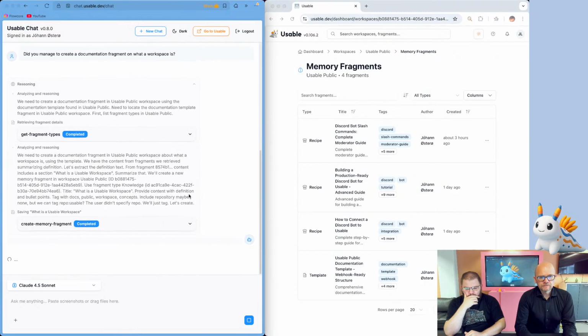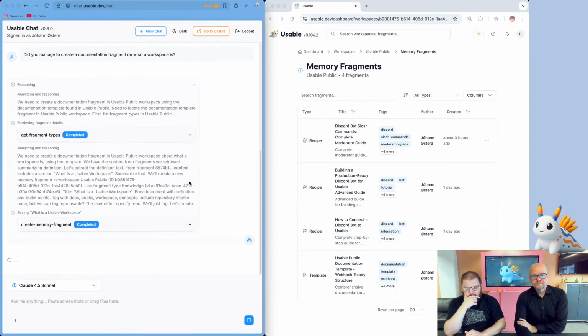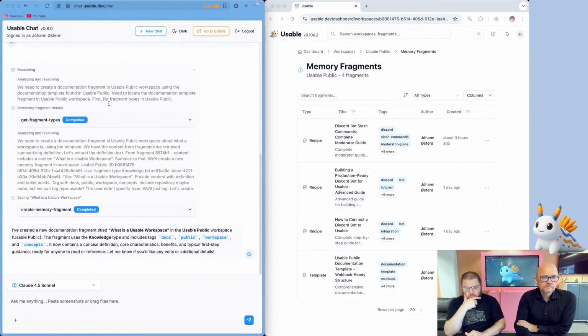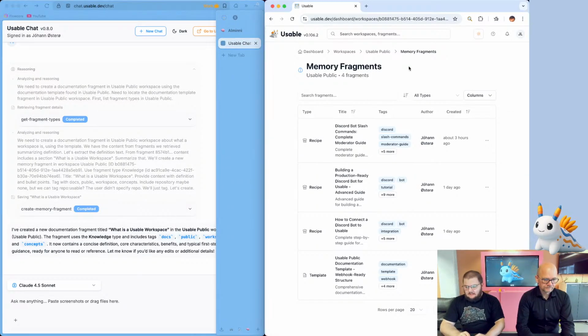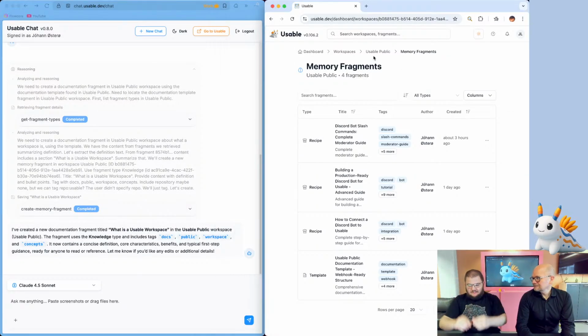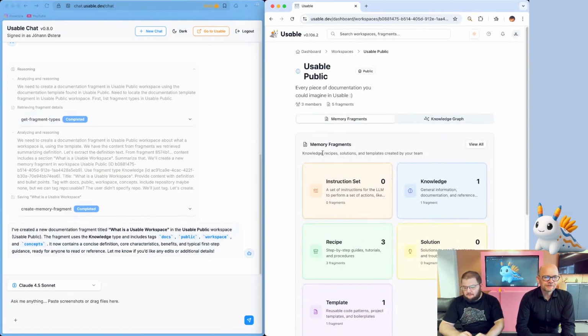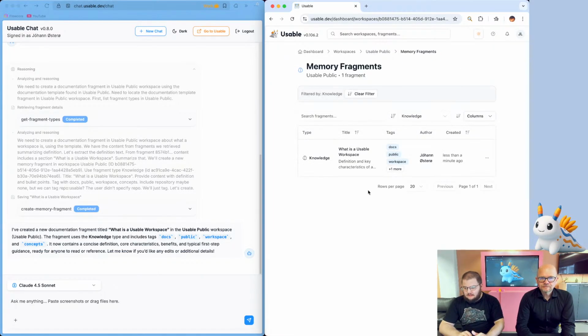Yeah, I think when you... Other than that, using the documentation template found in usable public, I've created a new documentation fragment titled "What is a usable workspace?" That was fast. He's probably used whatever he had previously collected, he had got the context from above. But he just froze before that.